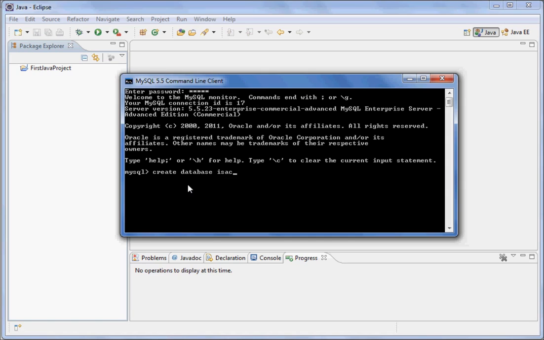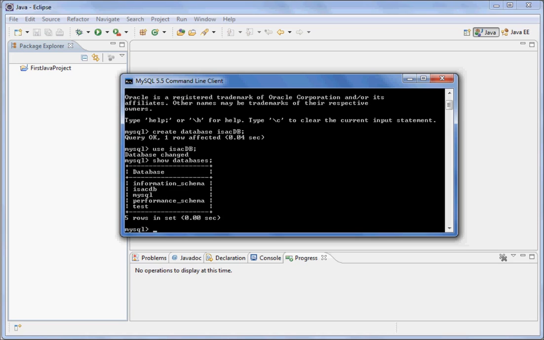I just give here Isaac DB, Isaac database, enter. Now we'll use this Isaac DB. So it will make my database the current database. If you want to see what databases we are having, we can say show databases now, which will list out all the databases here. So this is my current database, Isaac DB, and we have used it now.